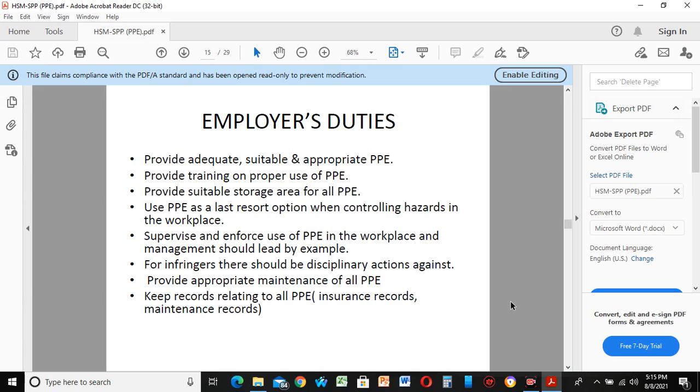So employer's duties. What is expected of your employer when it comes to PPE? What should he or she or they do? Right? Number one, we expect them to provide you with adequate and suitable and appropriate PPE. Appropriate meaning what? It should be specific. That PPE should be appropriate for the type of hazard that it's supposed to protect you against. It should be suitable, right? Specific to that work environment and specific to the risks and the dangers in there, right?